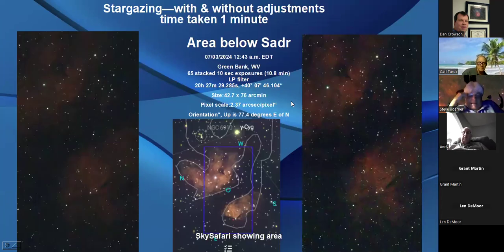This is why I kind of think that it's a good idea to be able to play with the contrast and the brightness. Here's a picture that I took around Sadr, which is in Cygnus. It's the cross in Cygnus. It's like right in the middle of the star cross. And there's the data and all that sort of stuff. This is how it came out of the Seestar, okay?